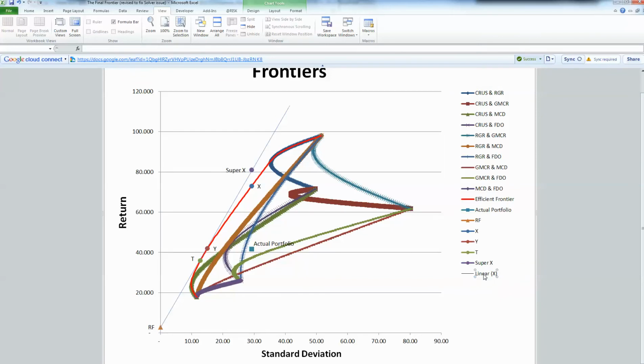This linear X is a mistake. One time I accidentally clicked add trend line, and I didn't mean to, and that's what occurred. So I'm just going to delete that. That should never have happened.